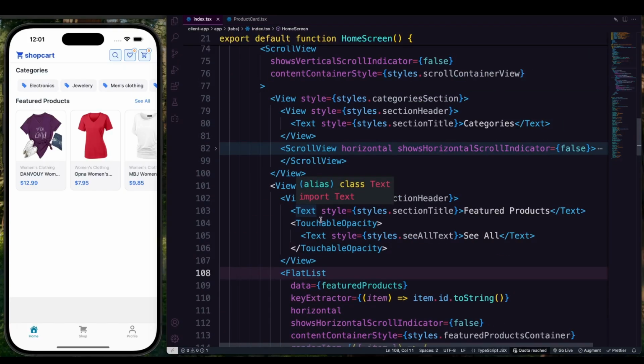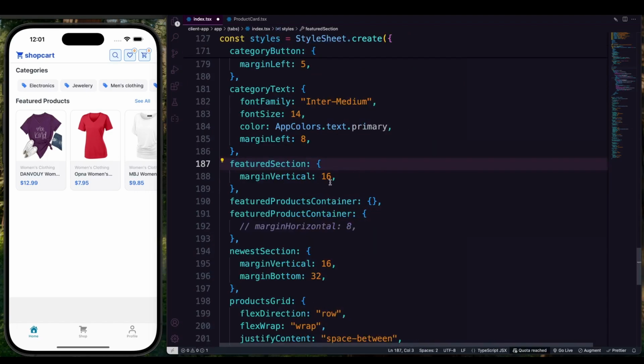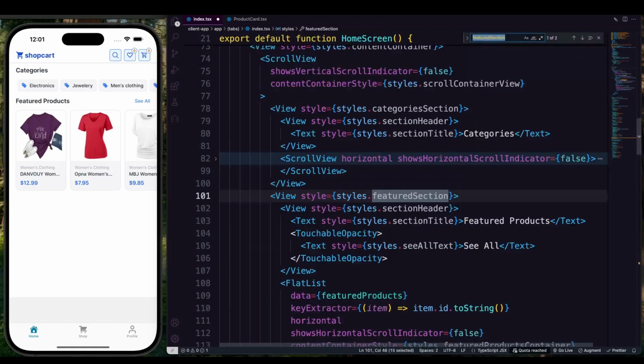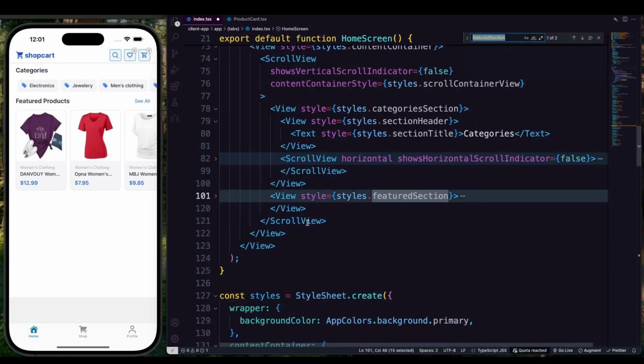I can also put a style here, which is going to be, let's say, styles.featureSection. If you go here, it's just putting a margin padding of 16. So that's it. Okay, now as we did that, I'm going to close that one. So this is entirely our feature product segment.